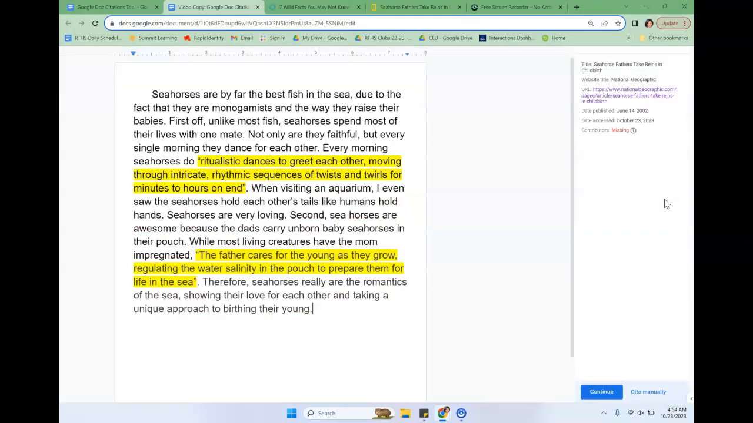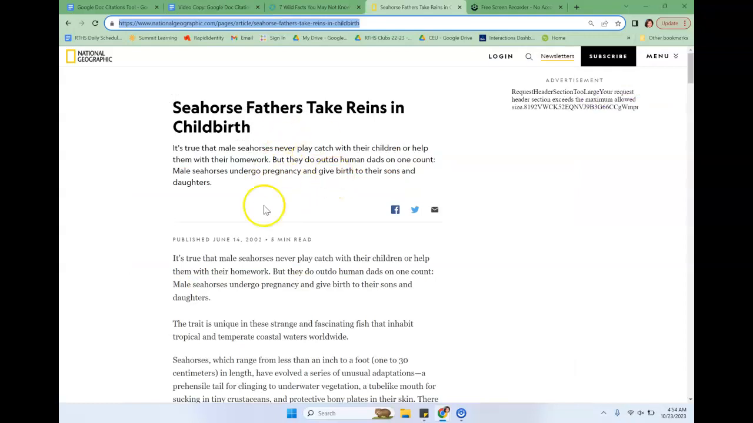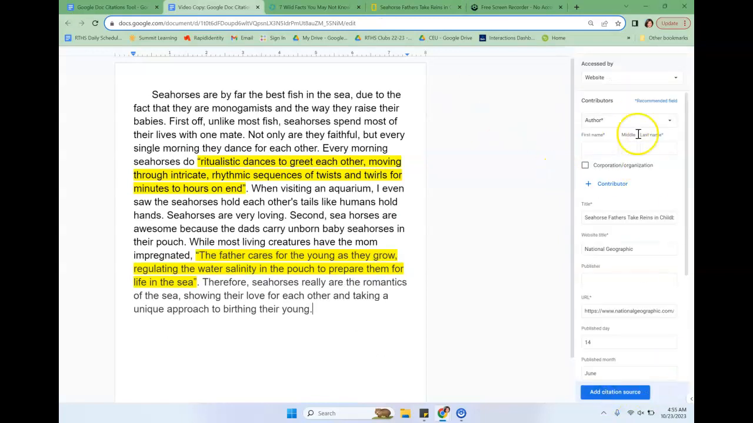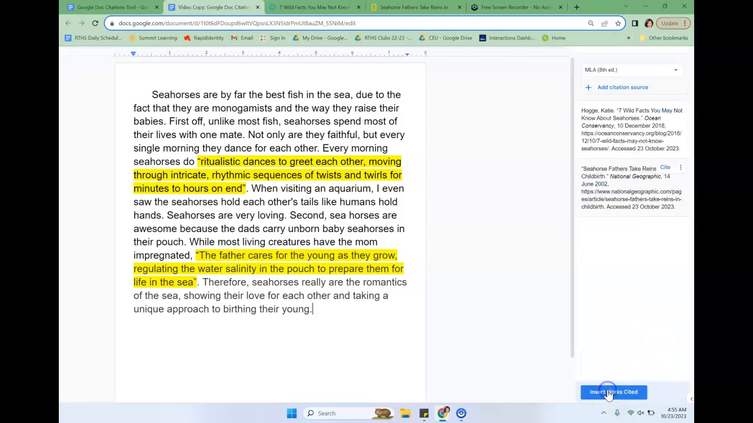I click Search, and again, I'm missing the contributor. But hey, there's no author listed here, so there's nothing I can do. So when I hit continue, I'm not going to add an author because there isn't one. I just click Add Citation Source, and now I have both of my citations made over in this area here on the right side.